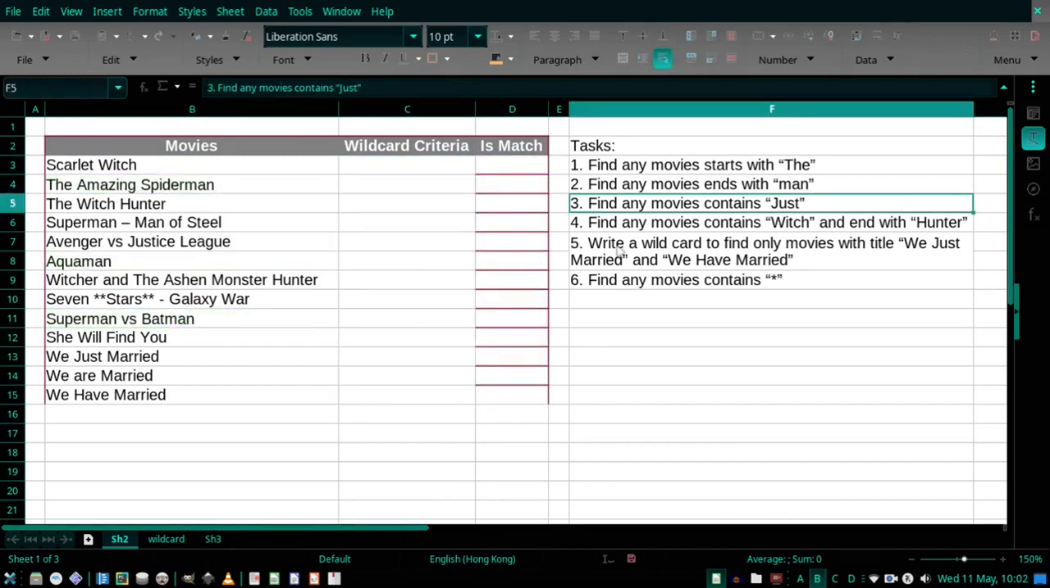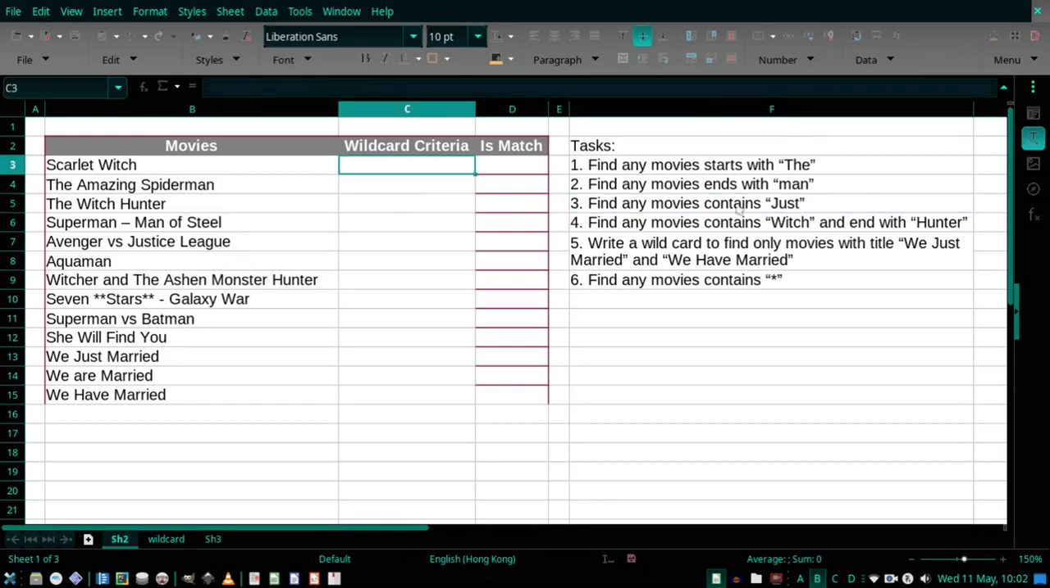The third task is to find any movie that contains the word jazz. So the word jazz could be at the beginning, or at the end, or in the middle. So the word jazz could be in any position. If you try to perform this third task using the old way, without the wildcard, it would be very complicated and very difficult to do. So we want to find any movie that contains the word jazz.